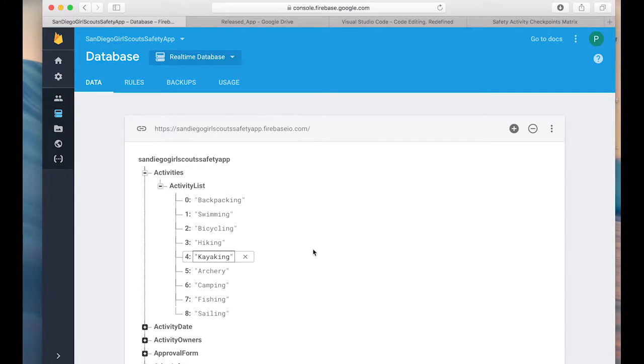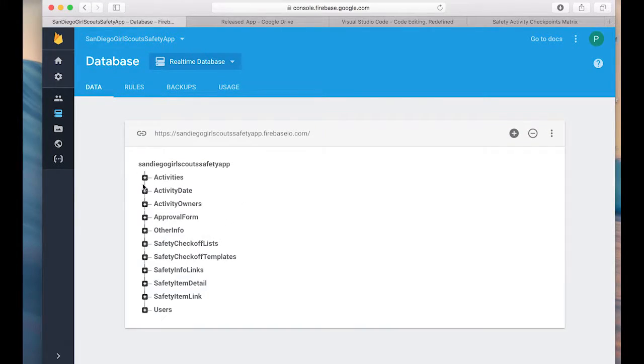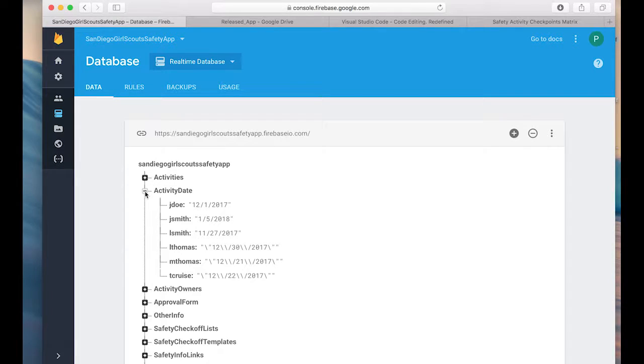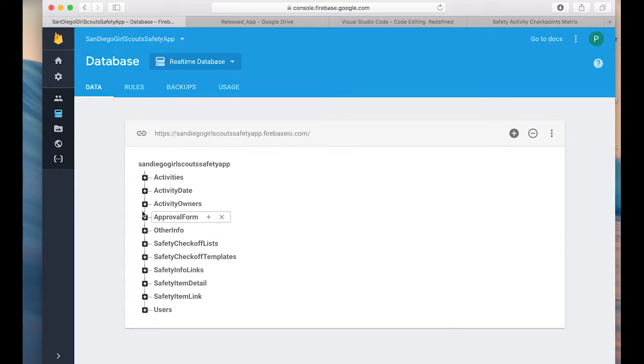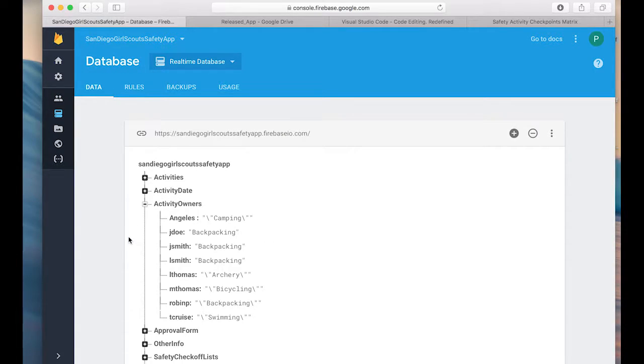Activity date, this is nothing that you need to touch. This is added by the user when they want to associate a date with an activity. Activity owners, again, this is not something you touch. When a user selects an activity, it will add this activity to this field. Approval form, this is something you will want to put in.